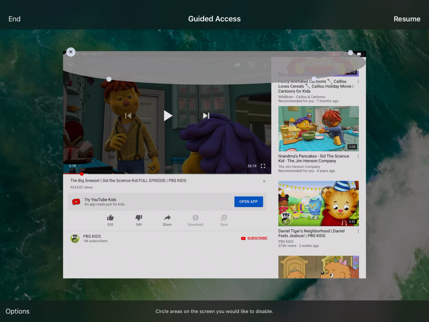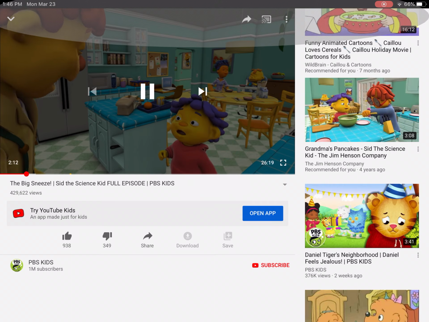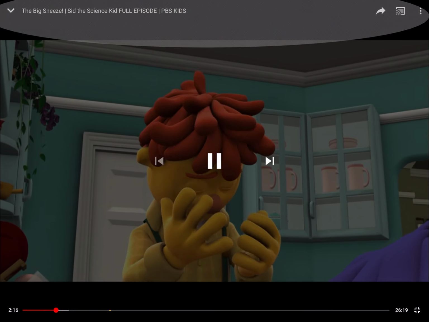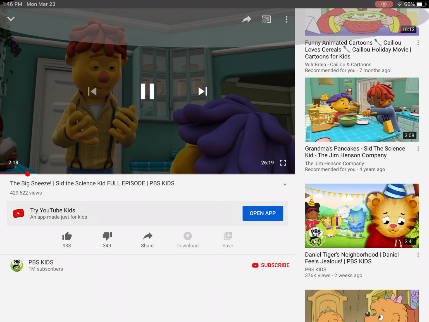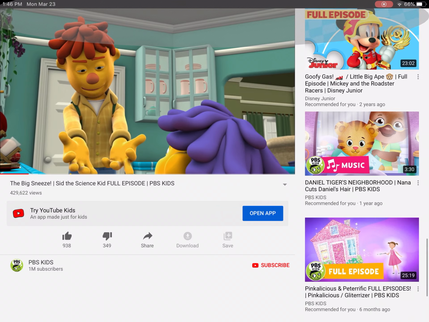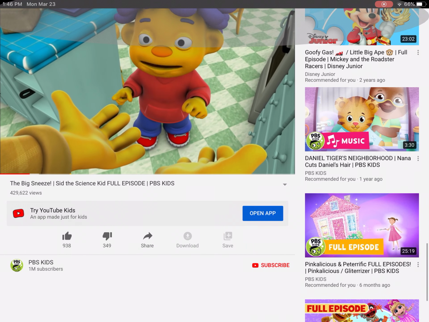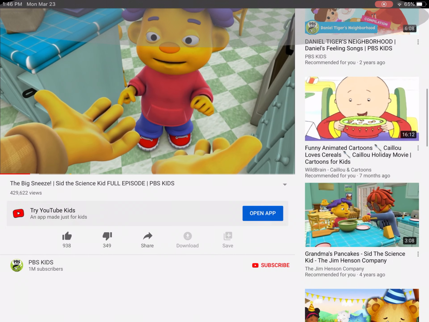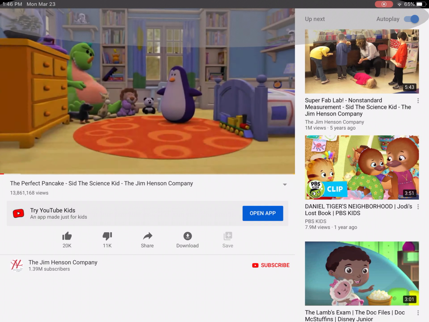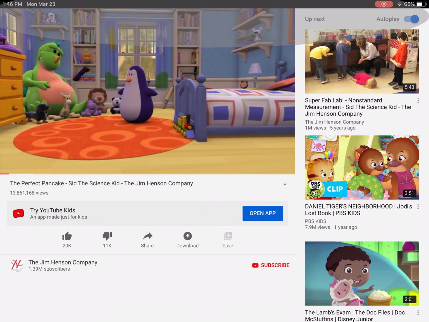But when we go back in, they can turn the video on and off. They can expand the screen. They can minimize it. And then they can find any of all these videos down here. So if they want to go to something different that's in that PBS Kids queue, they can do that. So the limitation there is if they go to a different video and they want to go back to the one they had, they can't.